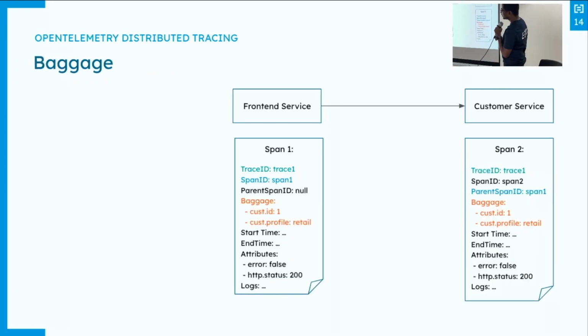There is one other thing called baggage. Basically, it is similar to context, but for passing any arbitrary key value pairs. Let's say we saw customer ID, right? I was able to query the traces by passing a customer ID. So this kind of additional information can be passed using baggage.